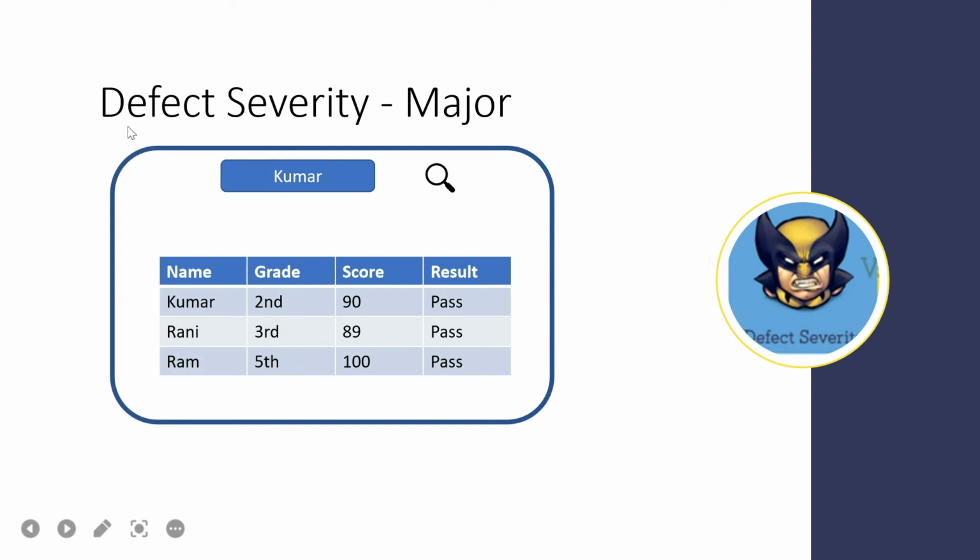Understood? So see here I have a search box. Okay, in that I enter Kumar and I click. When I click on search icon, I should get a list of people who have the name Kumar. But here I am able to see other people, Rani, Ram and all. So here the functionality is also working, and I'm also able to see the result. But the thing is, it is pulling out some other detail, it is having a bug, right? So this is going to be falling under major. Understood? What is the difference between blocker, critical, and major?